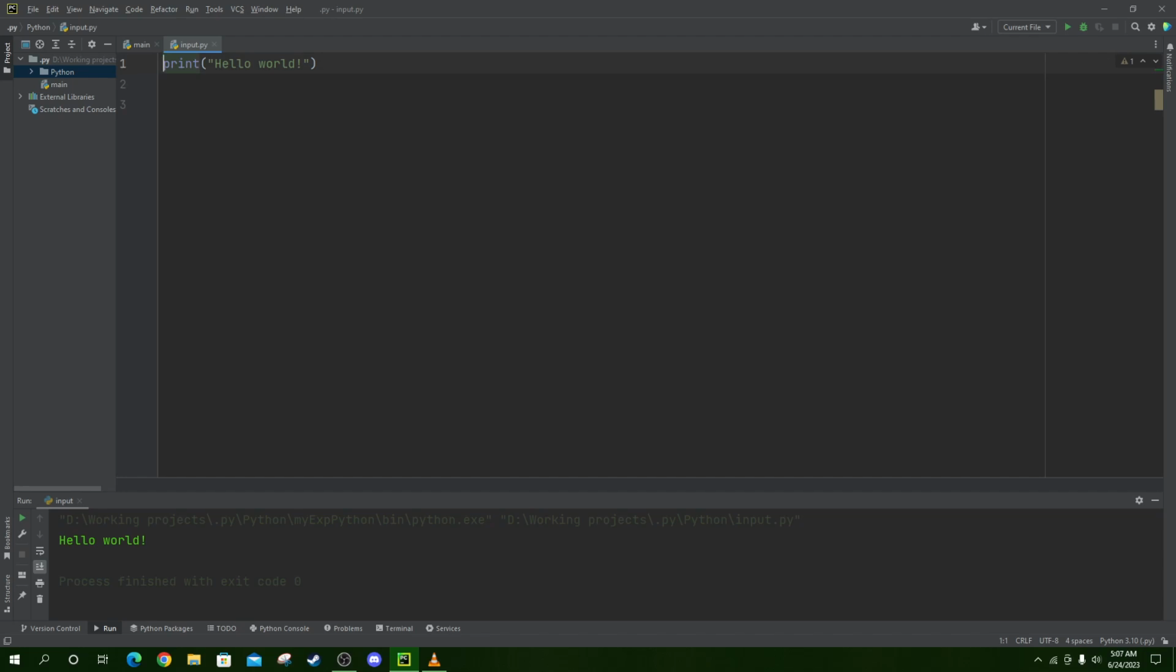Now first, let's remind how to comment. By using hash, you can comment it out so that it won't execute in the program. Now let's see how to input a value. For example, in this program, you want the program to ask for the food that you want to order.